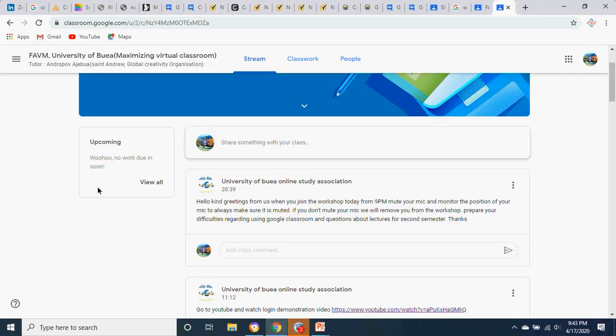Okay. Look at where I'm showing, where my mouse is. All your upcoming assignments, CAs or exams pre-scheduled by your lecturers are going to be on this area. So try as much as possible to view this area. On your phone, it is different from the laptop version.